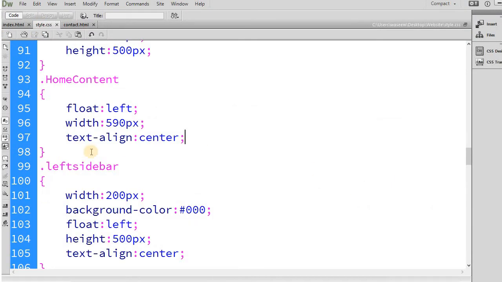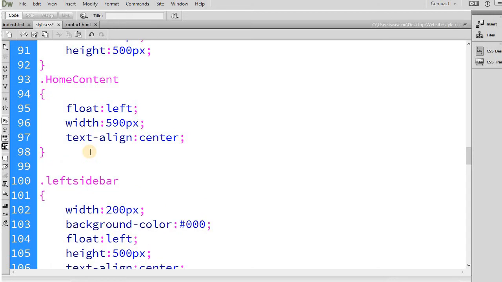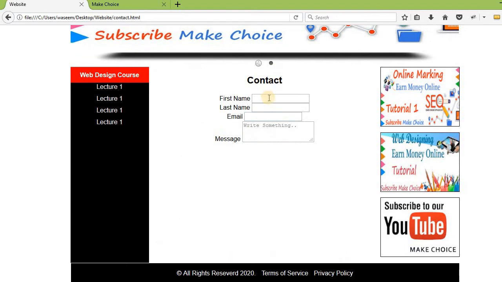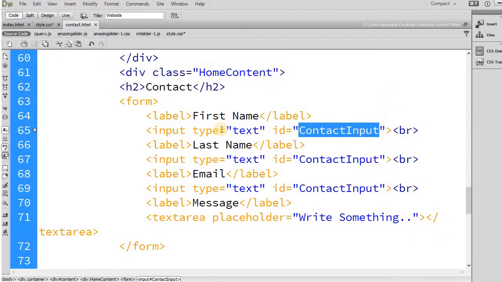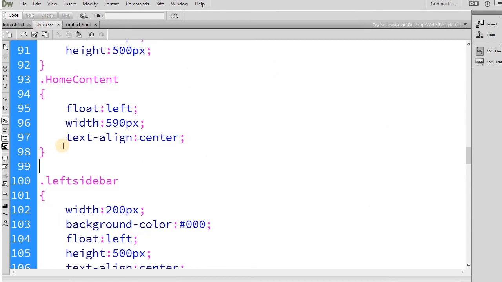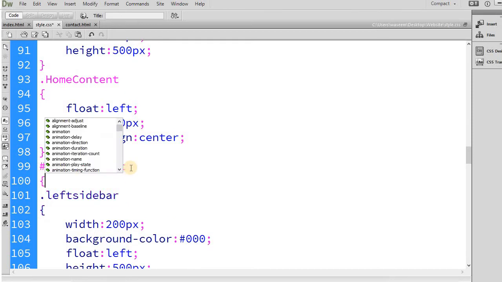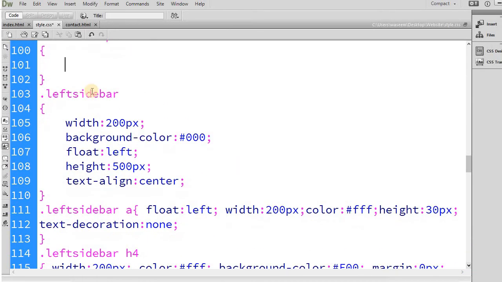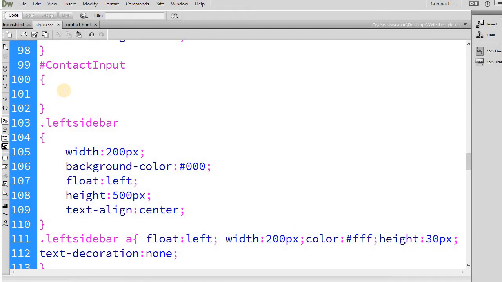Let me open the CSS file, trial.css. Here I have to write the CSS. Let me show you in contact.html. As we have right here the ID contact input, I will copy this because I want to set this input box first. So I have copied this ID, I will paste it here, and because that is an ID, I will put here the hash sign. And here I will write all the CSS. So first of all, I will write here width.